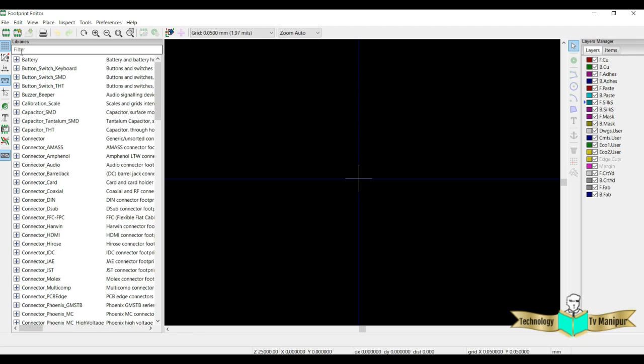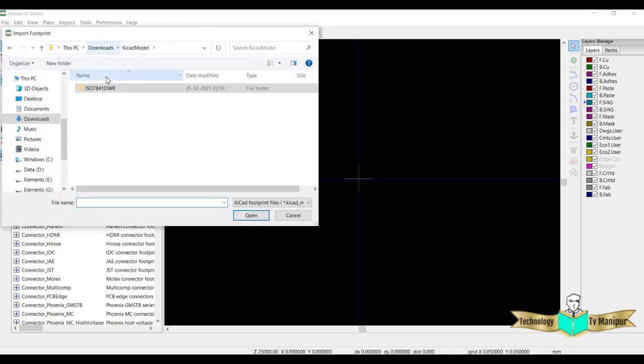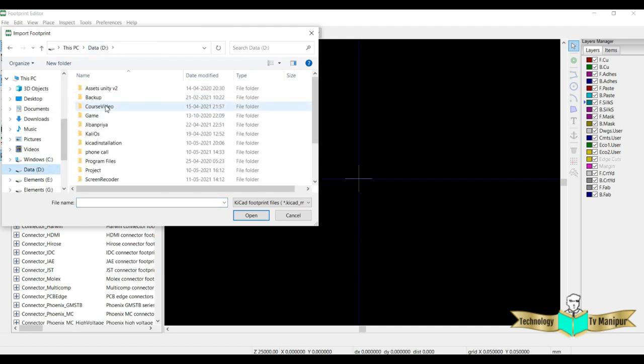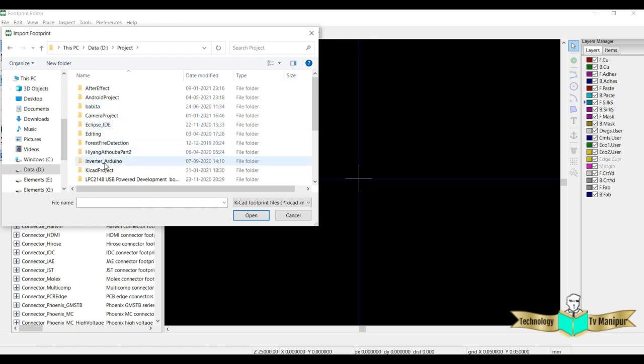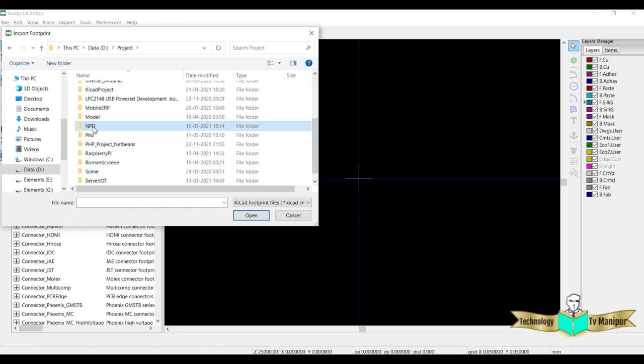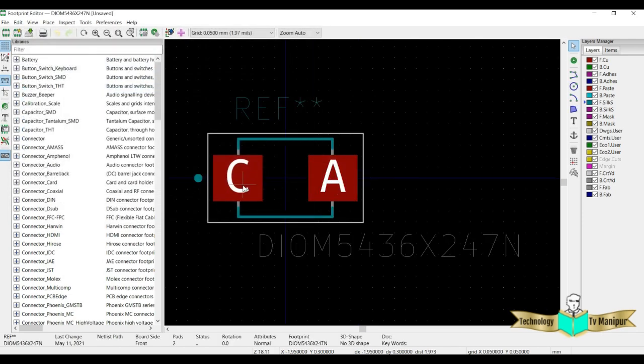Okay, for the new footprint, I need to import the footprint which was given here. So import a KiCad file. Let me go to the same folder where I saved my project. In my project folder I saved my new development. In this sheet I have this particular footprint, so I'm just importing it. I got the cathode and anode, and then let me save this.